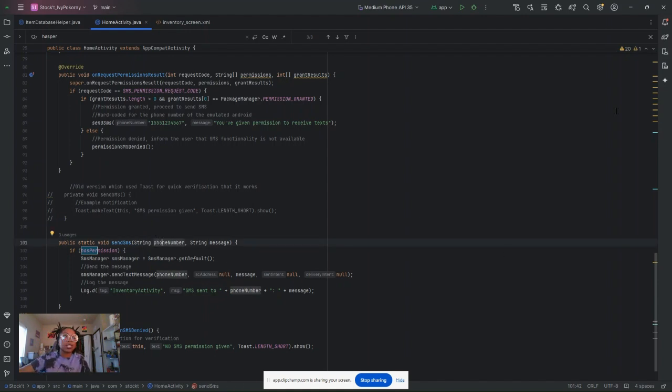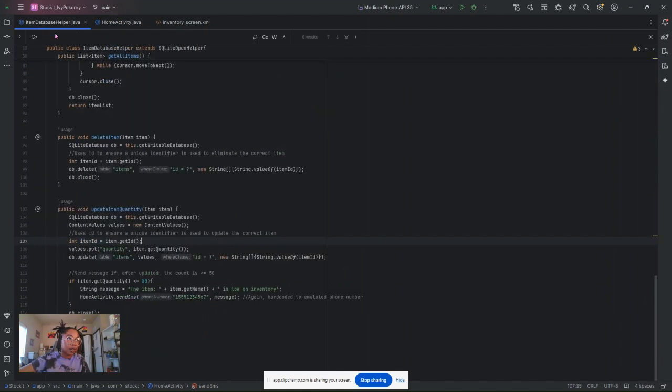So analyzing the existing code, since we analyzed home activity in category 1, I'm going to go ahead and do the database helper. And the SMS notification logic is integrated well within the update item quantity method, but it could be refactored for better separation of concerns. An example would be the SMS sending logic could be encapsulated in a separate method, improving clarity and maintainability. The current implementation directly sends an SMS to the hard-coded phone number, which limits flexibility and user customization.